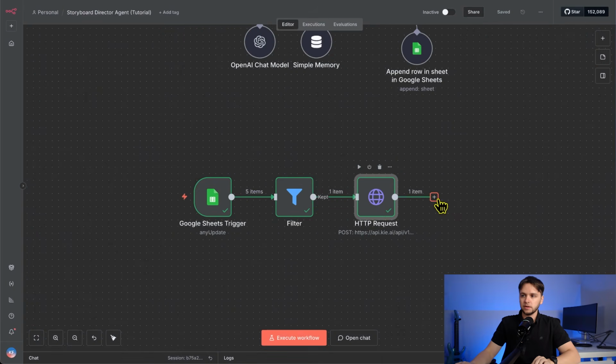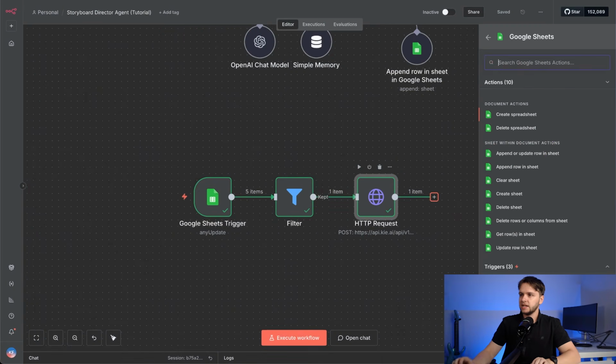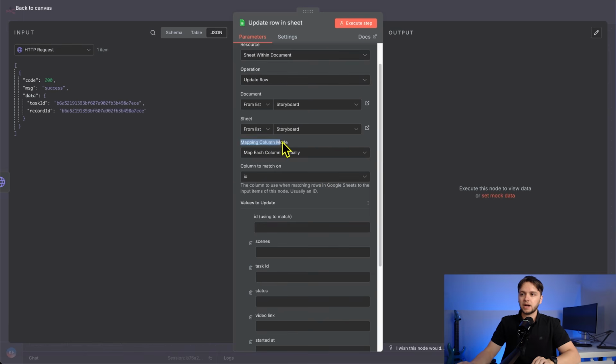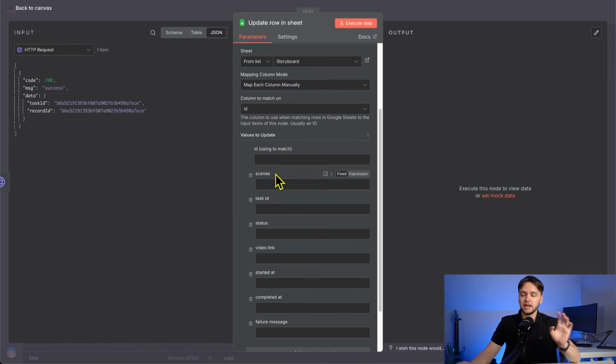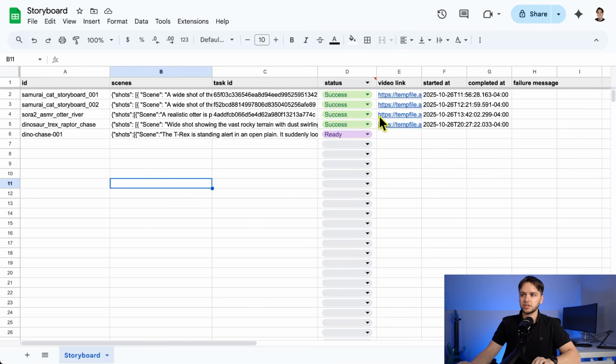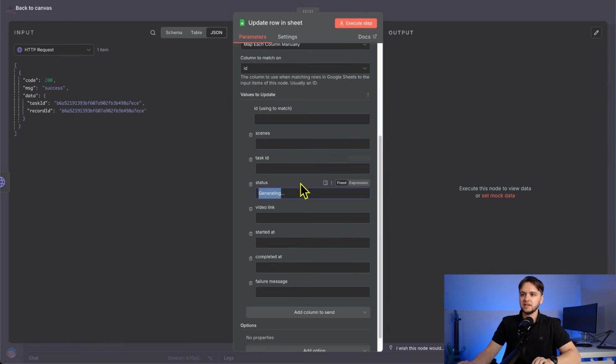So add another node here for the Google Sheets, search Google Sheet, and then select update row and sheet. Select your same credential and choose the same sheet storyboard. And then down here, we're going to map the column manually like we did before in the AI agent. Search for the status. We want to change this to generating. Since the video is generating in Sora or Kie API, the status is going to be generating in our Google Sheet. You can see that's one of the options here. And then we're going to drag in the task ID to this column here.